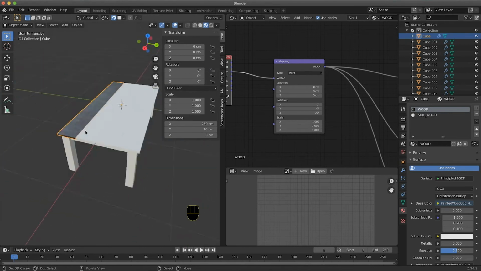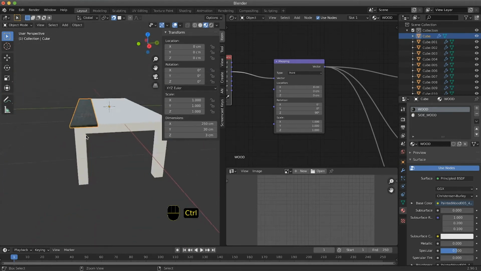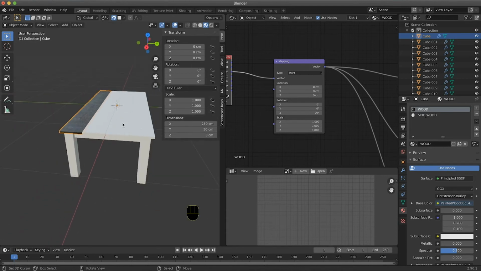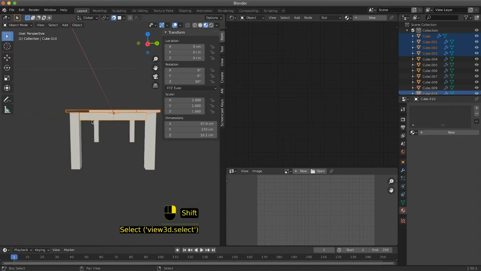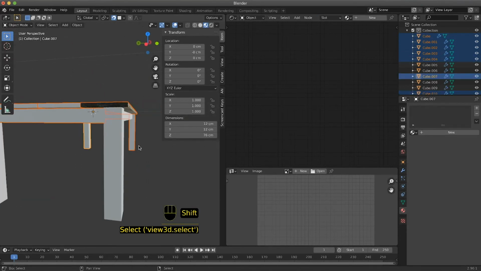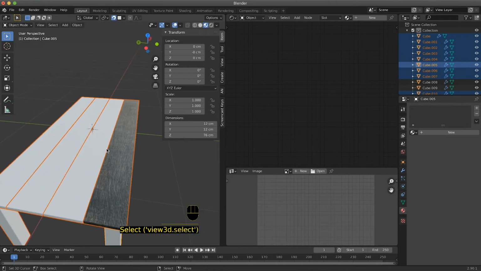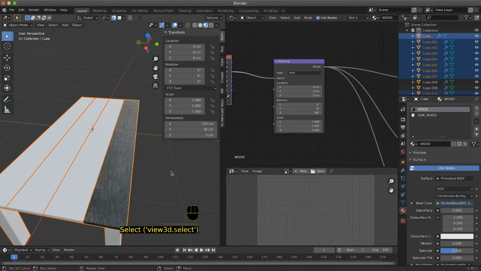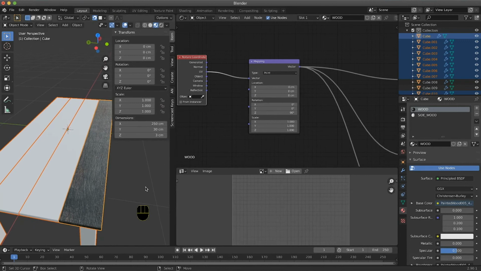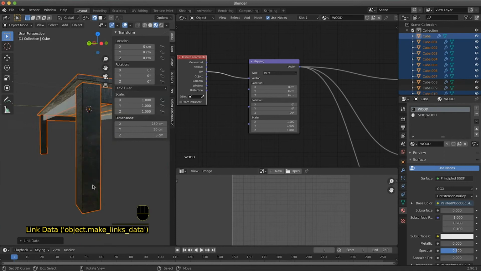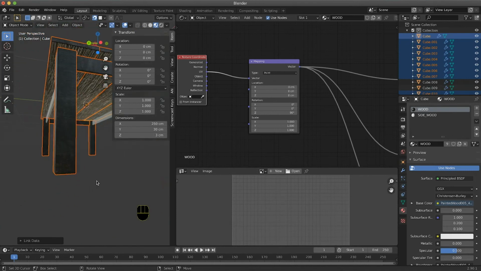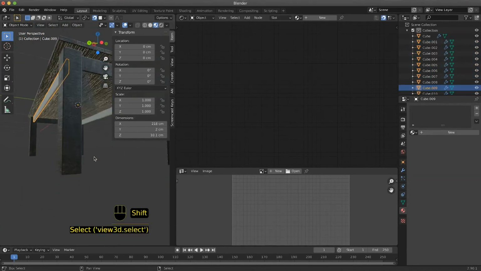And voila. Then we need to select the other boards, this one plus the ones on the bottom, and the one where we have the material applied needs to be the last selected. We press Ctrl L and this time we apply the materials, so the whole table shares the same material. I probably forgot to add this too, but we can do it now.